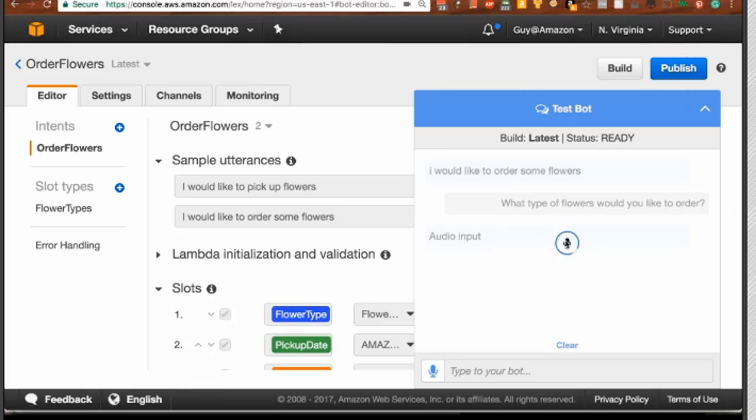Chickens. We do not have chickens. Would you like a different type of flower? Our most popular flowers are roses.